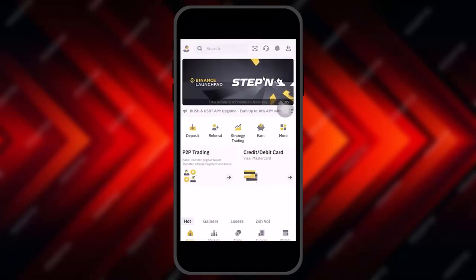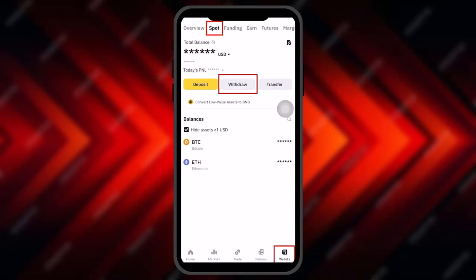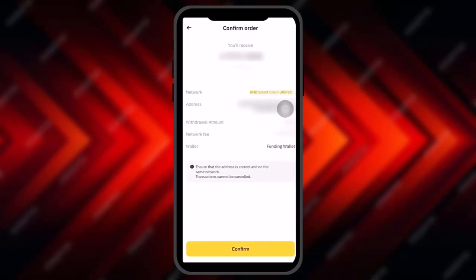And once you do that, what you need to do is open up your Binance, and then select or click on wallet on the bottom right corner of the screen, and then click on withdraw. And once you do that, select the crypto that you want, and then all you gotta do is enter the details. And check the entire confirmation order for any mistakes, and then once you are done with that, click on confirm.